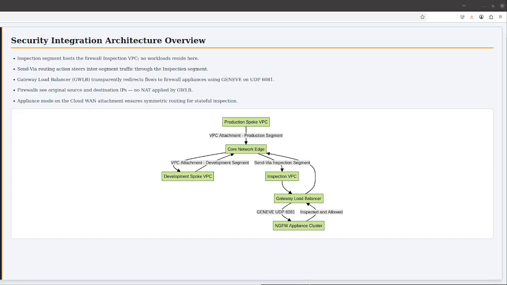Inside the inspection VPC, the firewall appliances sit between a pair of gateway load balancer endpoints. Gateway Load Balancer, or GWLB, is the AWS service used to transparently redirect traffic flows to third-party virtual appliances. GWLB uses the Geneve protocol on port 6081 to encapsulate traffic and pass it to appliance instances in a target group. The appliances inspect the traffic, apply policy, and return it to GWLB, which then forwards it to the original destination, all transparently, without changing source or destination IP addresses.